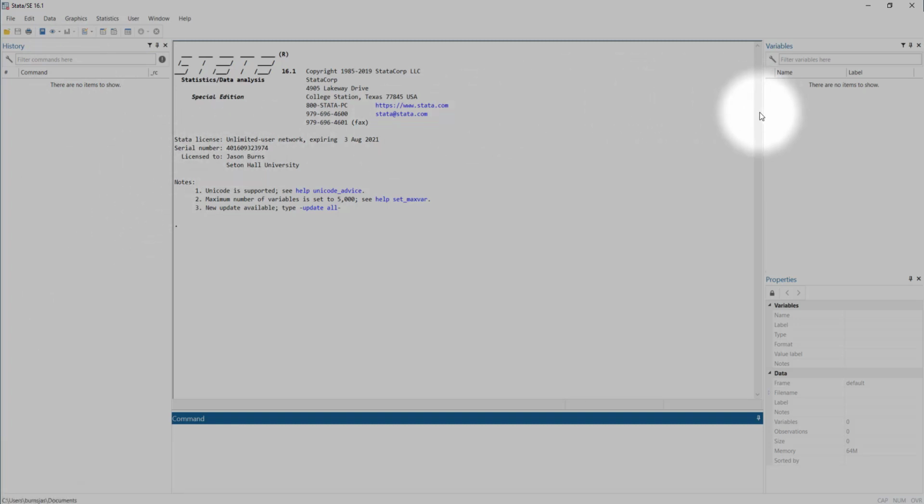Over here, there is a window right here. This is called the variables window. When you have data loaded, it's going to show the name of all the variables here and then the labels or the descriptions of those variables that might be attached to them. That's all going to be shown right here.